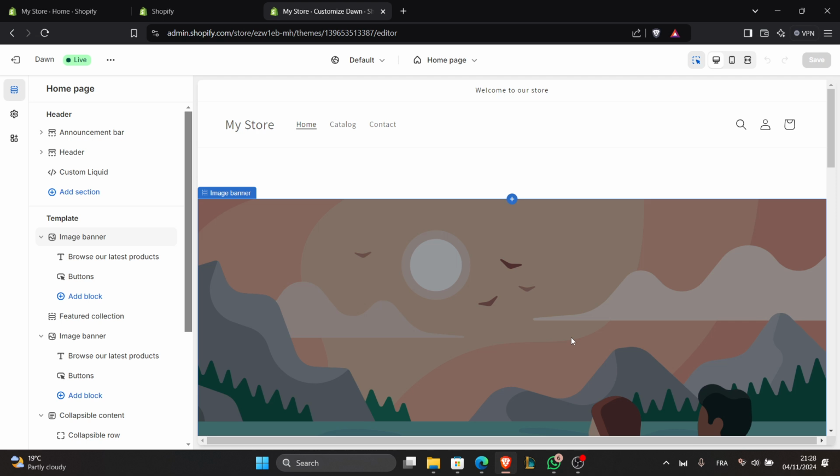Now you have beautiful rounded corners on your product pictures. This is a simple but effective way to enhance the look of your store.